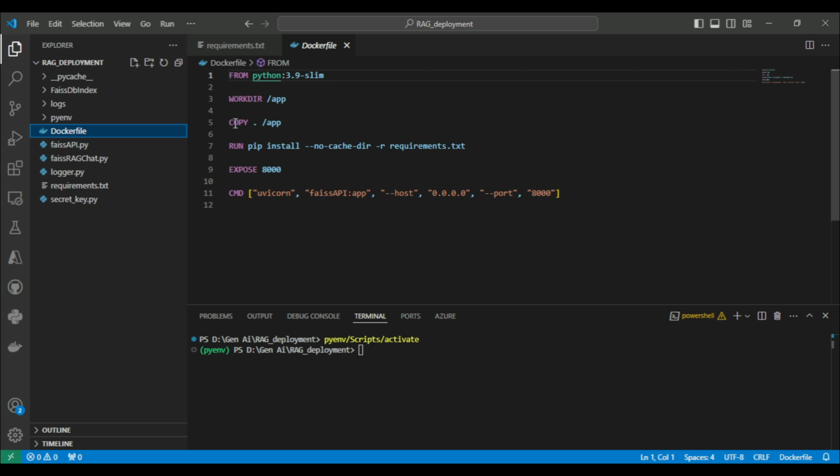And this is the file step, it will copy all the files from here. This is the dot which is defined, and this is the app where it will paste them. This is the command required to run requirements.txt, and this is the port number where it will be exposed in Docker so that we can call it. And this is the command uvicorn fastapi app, and it will run on the localhost 0.0.0.0 and port number 8000.